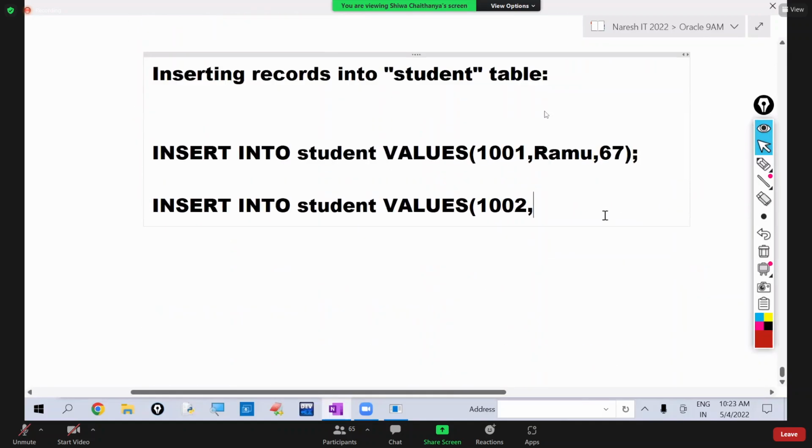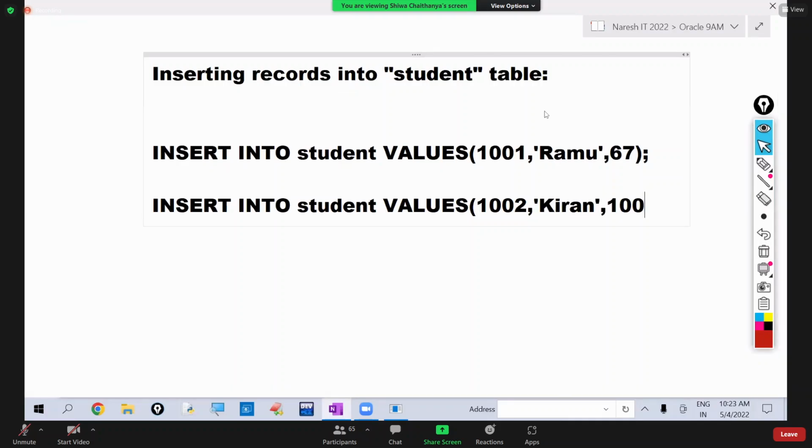But remember one point, a string must be enclosed in single quotes, not double quotes, single quotes. In C language or in Java, you give strings in double quotes. But in Oracle SQL, we have to give strings in single quotes. Remember this. That's why Ramu we are giving in single quotes. 1001 is a number, so we are not using single quotes. Ramu is a string, so we are using single quotes. Okay. Next, Kiran, 100 marks. Like this we are inserting.